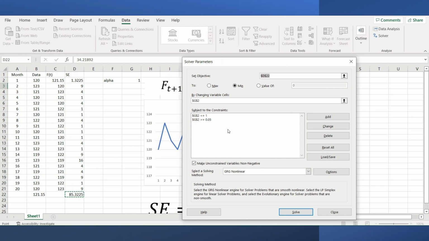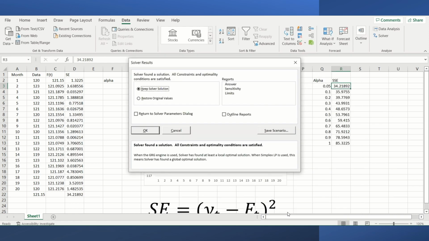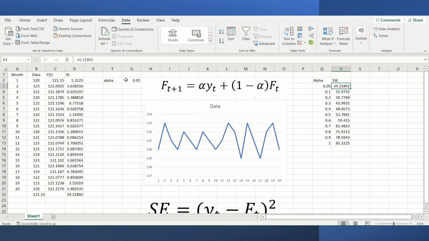So now we have two constraints. So select a solving method. You can choose another method, like simple LP or evolutionary, if you want. I just stick with the GRG nonlinear. Then I will click solve. Keep solver solution. It will change the value of alpha if we click this keep solver solution. So I will use this keep solver solution and click OK. So obviously, solver also said that 0.05 is the best alpha value to get a minimum value of SSE.